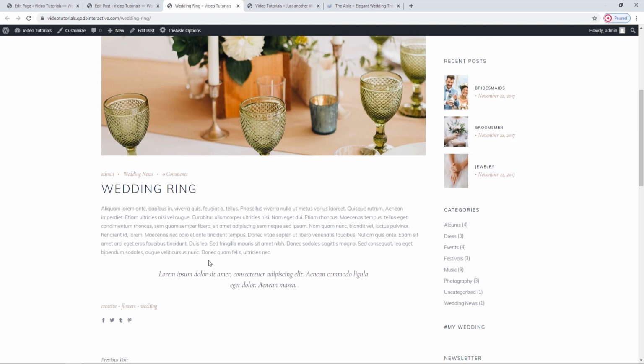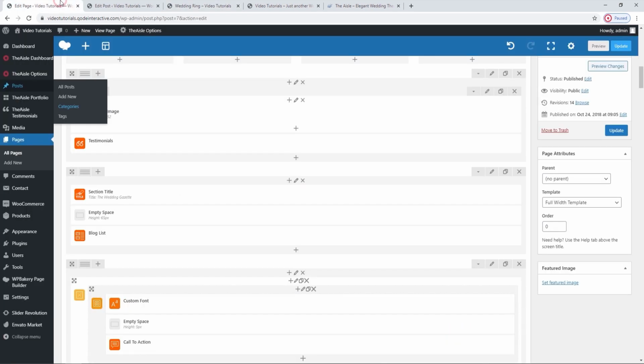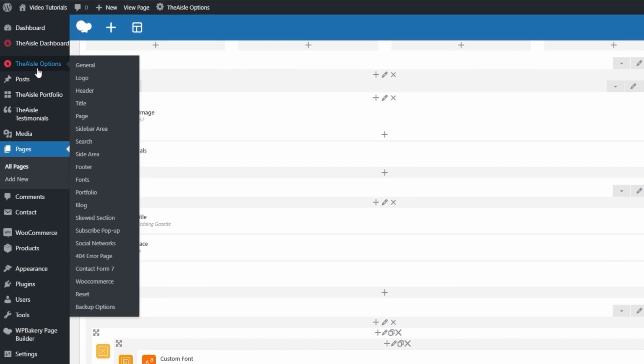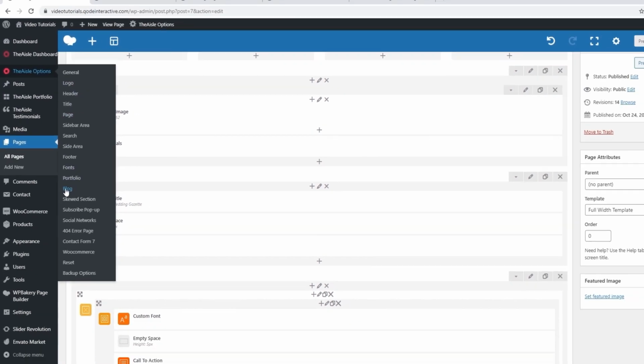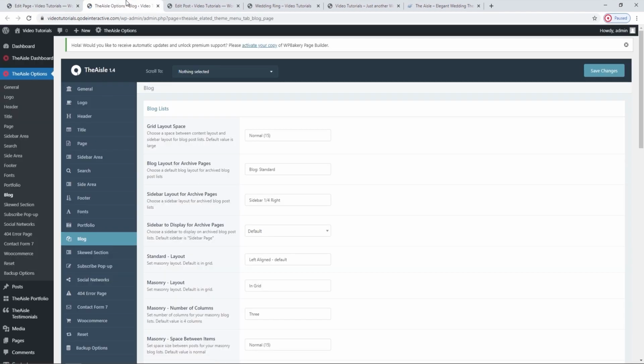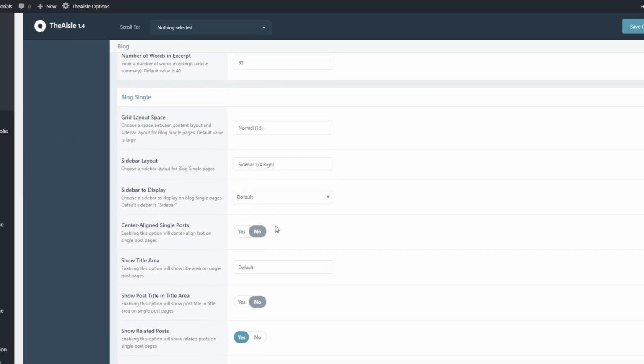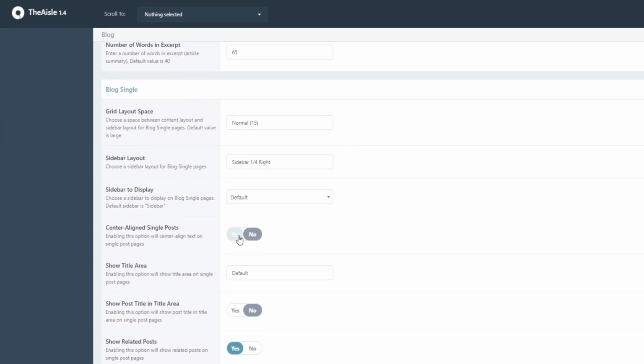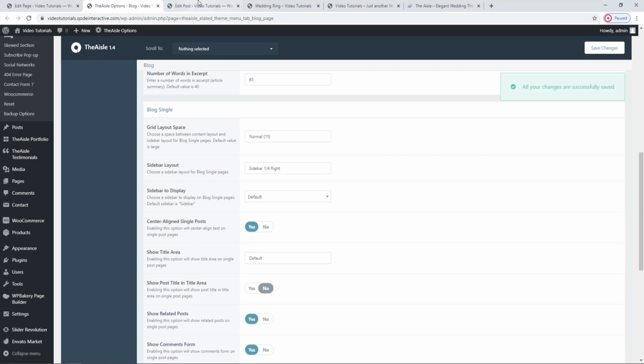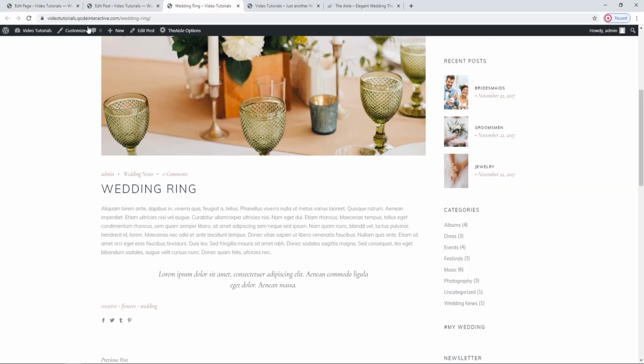But it would be nicer if I were to center align the text as well. In fact, I want all my posts to be center aligned. I'm going to set that up by going to the back, and then in the options, I need blog. And here we need to find the settings for the blog single. And there it is, center aligned single posts. Set to yes, save changes, and let's check our post.